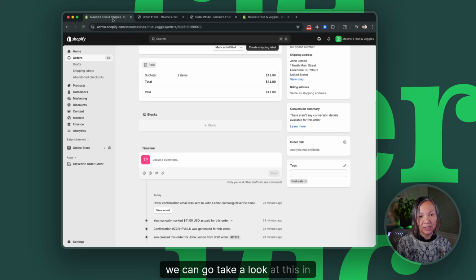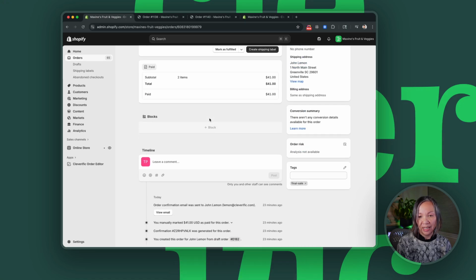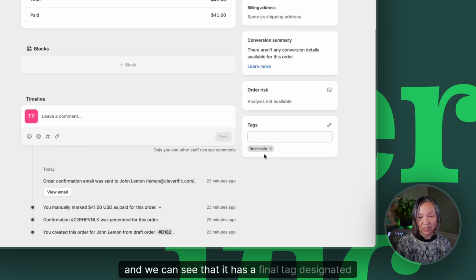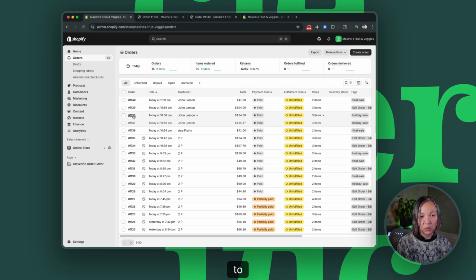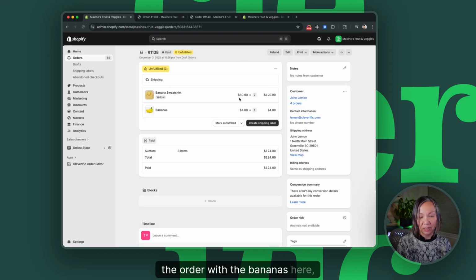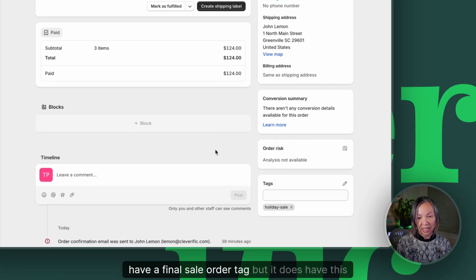We can go take a look at this in Shopify. Here's order number 40, and we can see that it has a final sale tag designated here. And if we go to the order with the bananas here, we can see that it does not have a final sale order tag, but it does have this holiday sale tag.